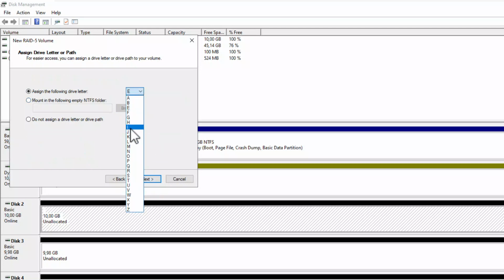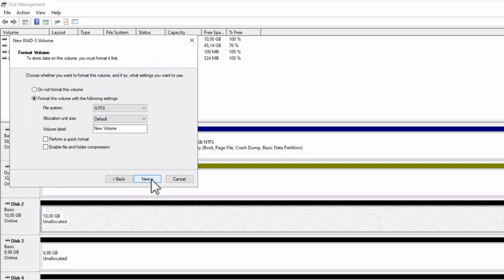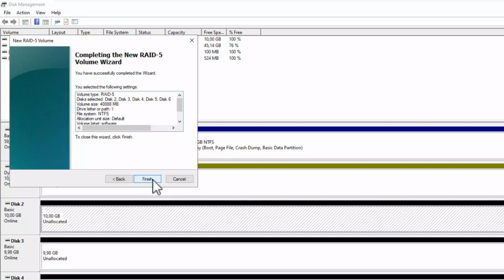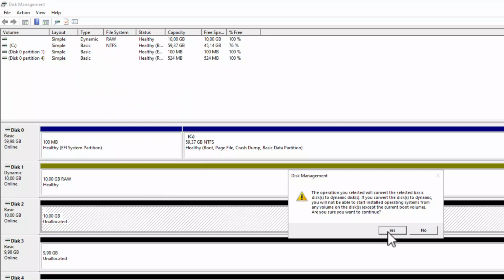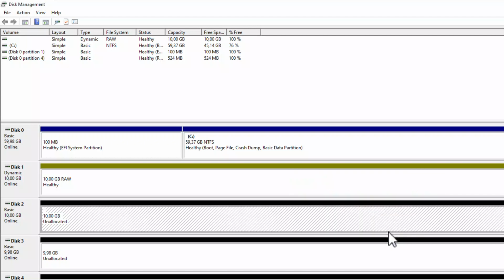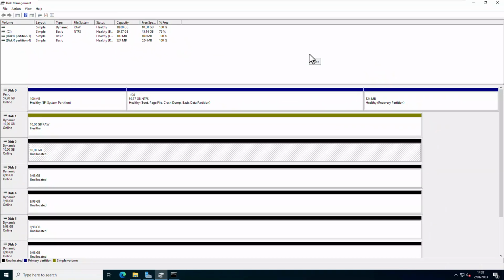I'm going to call this the I, and then next, and let me just call it, let's say we need to copy software. I'm going to perform a quick format and click finish, and it's going to say the operation will convert the basic disk to a dynamic disk if the disks have not been converted. And here we go. I'm going to say next. You can see we have some disks that are not converted. So let me click next, and our disk is being created.